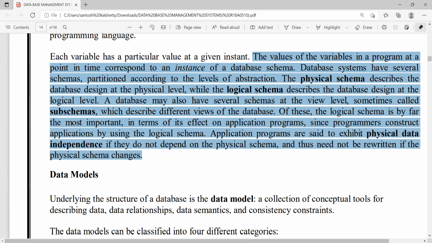on application programs. Since programmers construct applications by using the logical schema, application programs are said to exhibit physical data independence if they do not depend on the physical schema, and thus need not be rewritten if the physical schema changes. These are the types of schema: physical and logical schema.